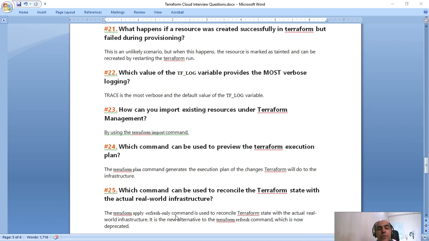Which command can be used to preview the Terraform execution plan? Terraform plan. With terraform plan, you can check which of your resources will get created. Most of the time, to that extent, it can get the information, and you will find the answer.